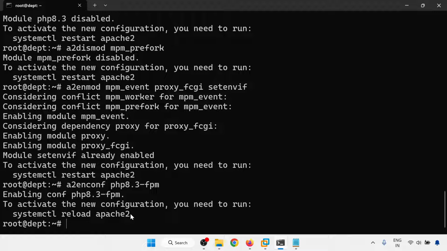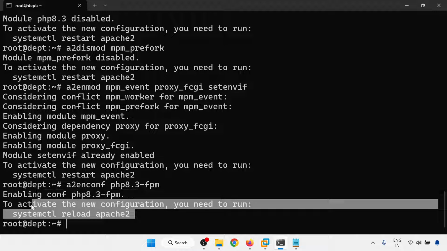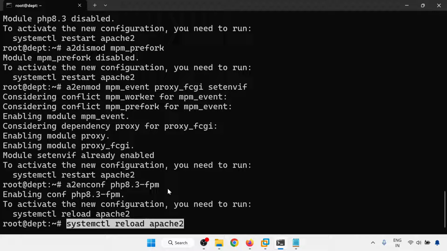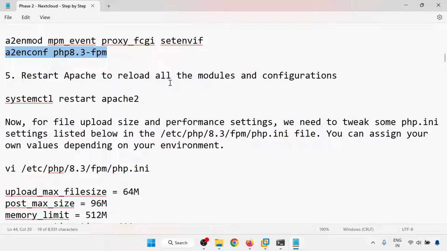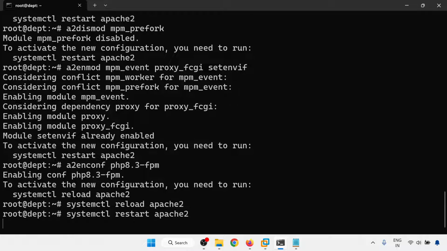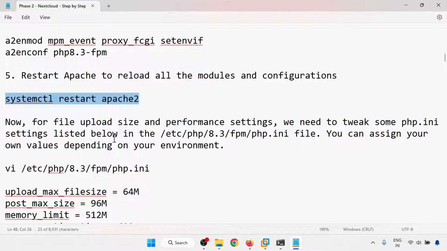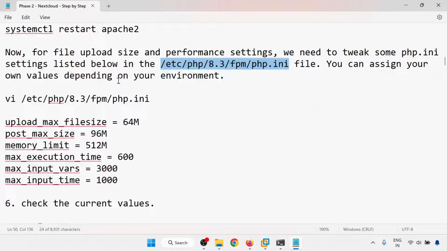Now I'm going to restart Apache. Now I'm reloading Apache. So I have reloaded everything, and started Apache. Now for the upload size and performance settings, we need to tweak some php.ini settings listed below. This is the path for the php.ini file. You can assign your values depending upon your environment. So I'm just changing these values.